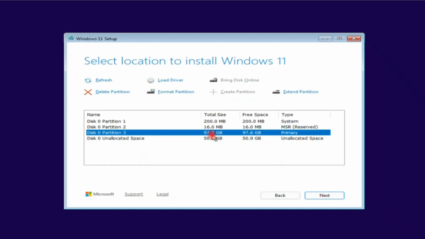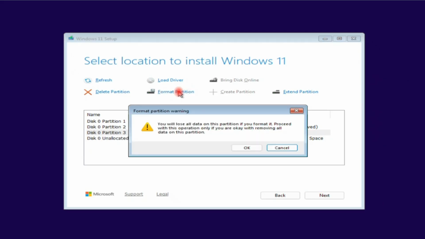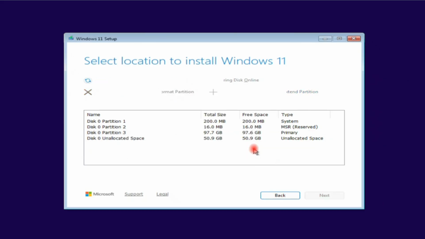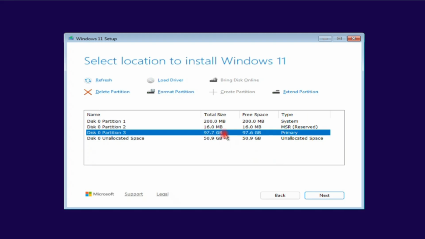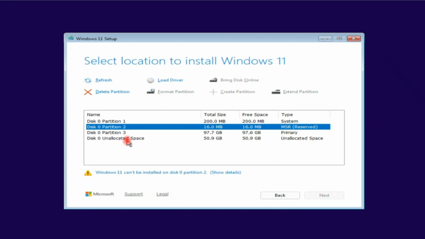You can see here 97.5 GB primary partition. You can see there is a primary partition. This is the C drive. Click here on format partition and click OK. This is a primary partition.